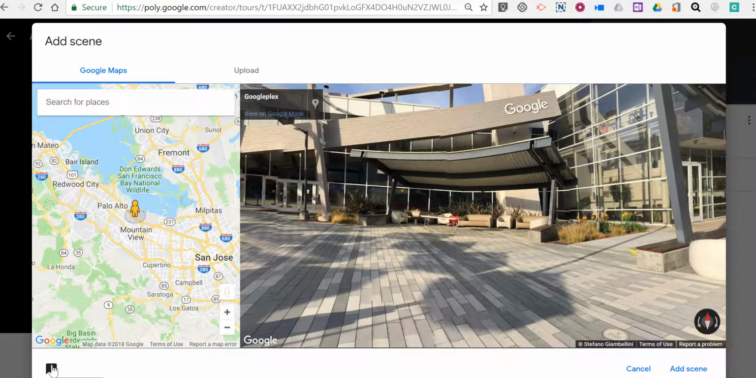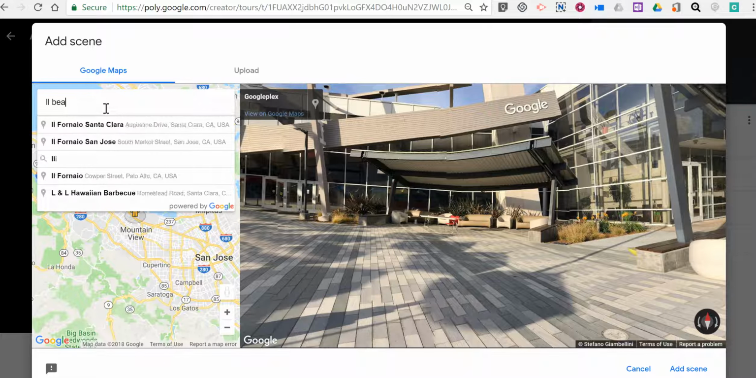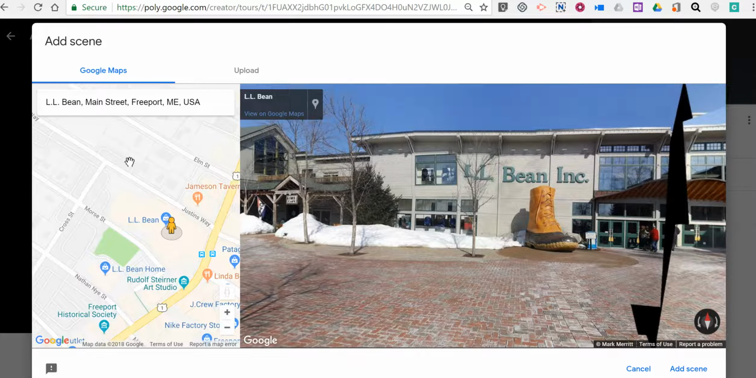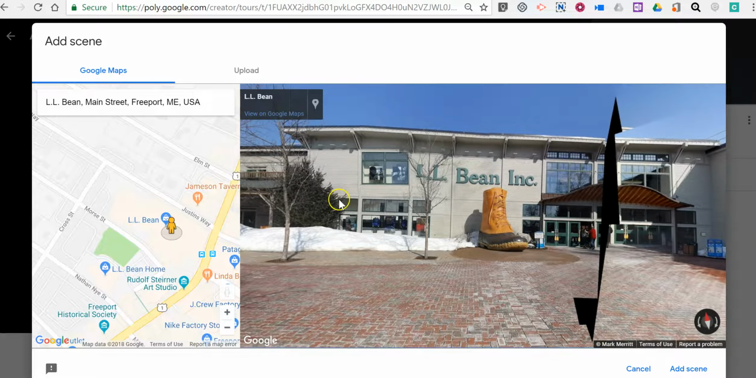And here's the neat thing. You don't have to have your own 3D imagery. You can just go and look for Google Street View imagery. So let's start out with a visit to L.L. Bean in Freeport, Maine, the flagship store of L.L. Bean, where people go summer, winter, spring, and fall. Everyone wants to go to L.L. Bean. So we're going to add that to the scene.